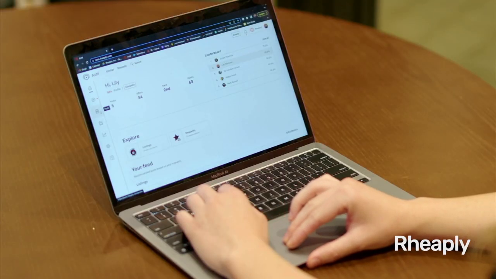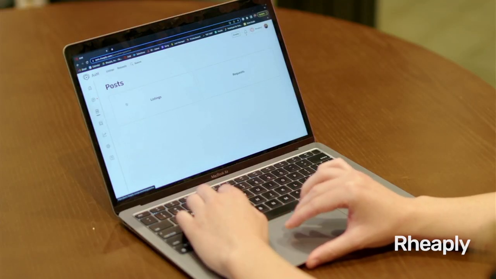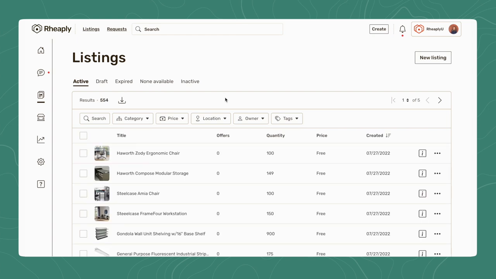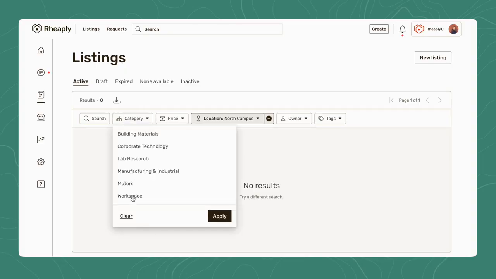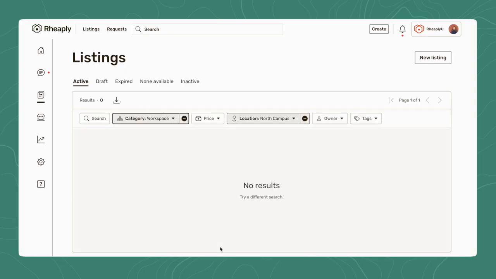The Rheaply platform also helps with resource management. I can come into a view of all of my listings, and I could segment the data by the location where these listings and resources reside. I can also segment and sort it by the category of these resources, as well as other fields. This really helps me make better decisions about my assets.